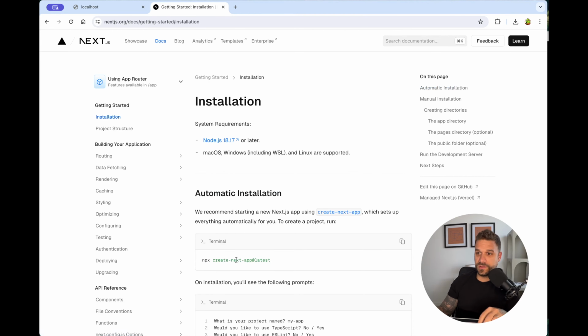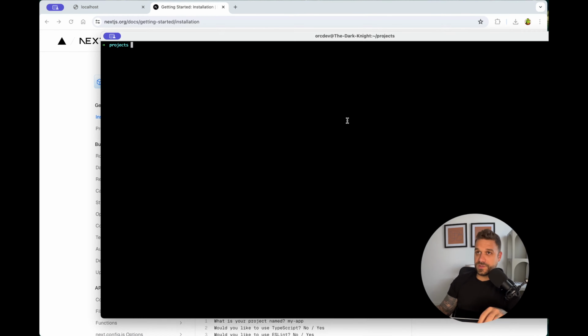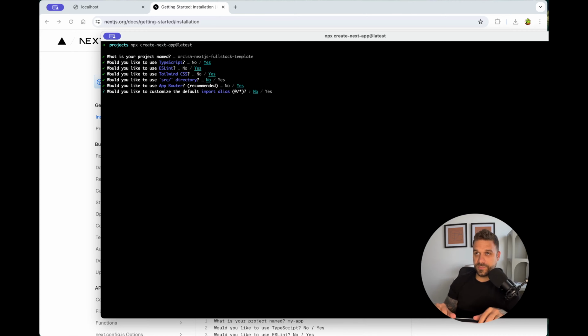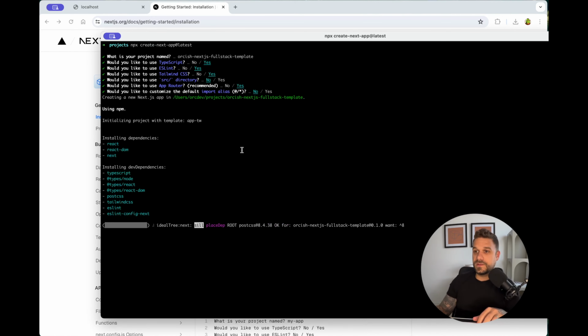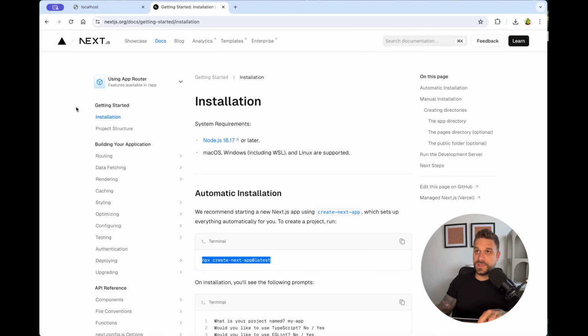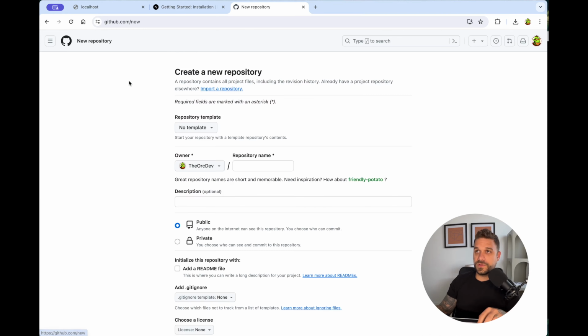So I'm going to run the npx create next app latest command. I'm going to run it inside my projects folder, and I'm going to name the project Orcish Next.js Fullstack Template. I'm going to copy that name because I'm going to use it for my GitHub repository, and I'm going to use TypeScript, ESLint, CSS, sources, app router, and import everything. Just enter. And while our app is installing, we can go and create a new repository.